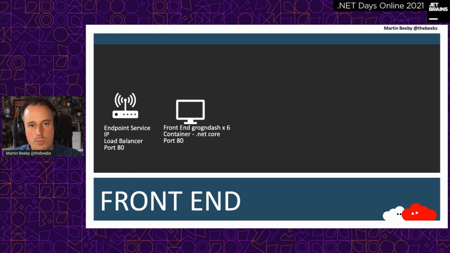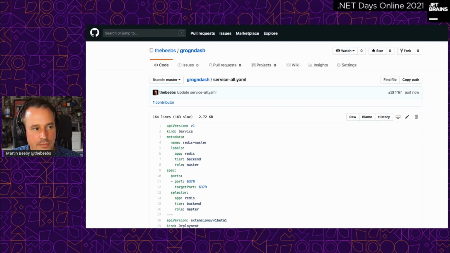What I want is a load balancer, which is what I'm going to put my domain name at, which then load balances across those different containers that I've created.